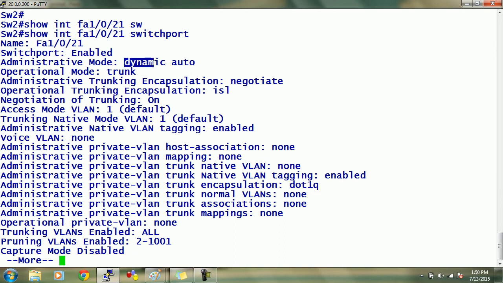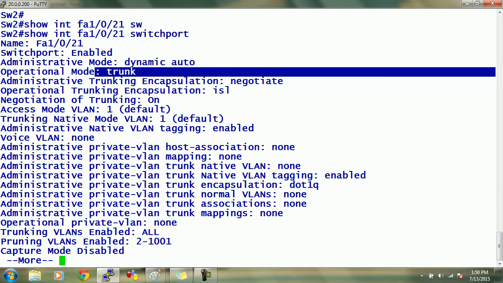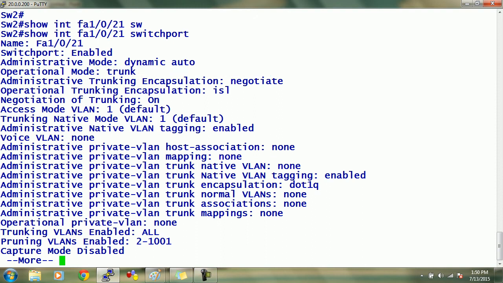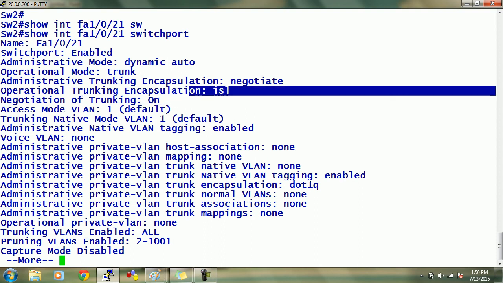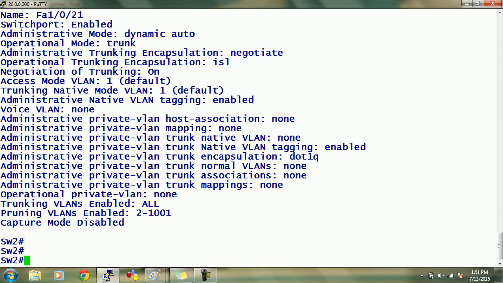what is it saying? His mode is dynamic desirable, and he is still acting as trunk. What do you mean by this thing? It means the other end is dynamic desirable. The other end is dynamic. Only then the trunk will form. Otherwise, your mode will be static access. Negotiation of trunking is on. Encapsulation is ISL.